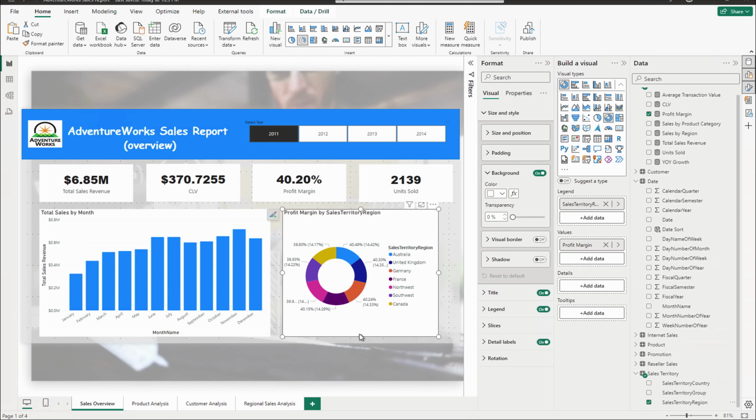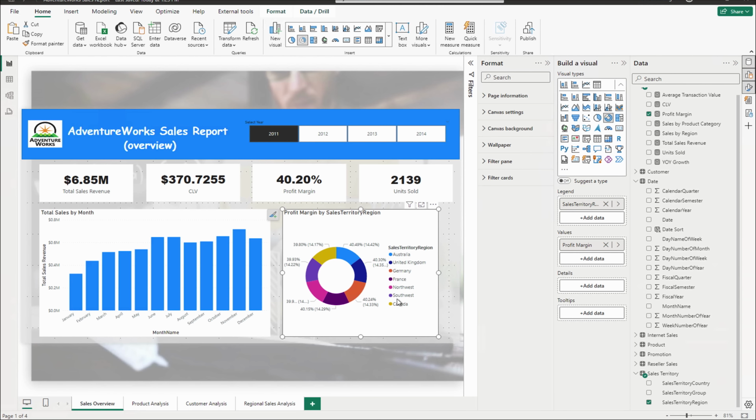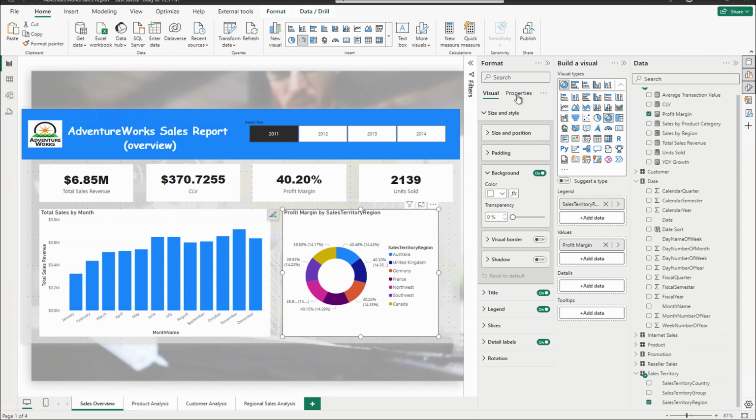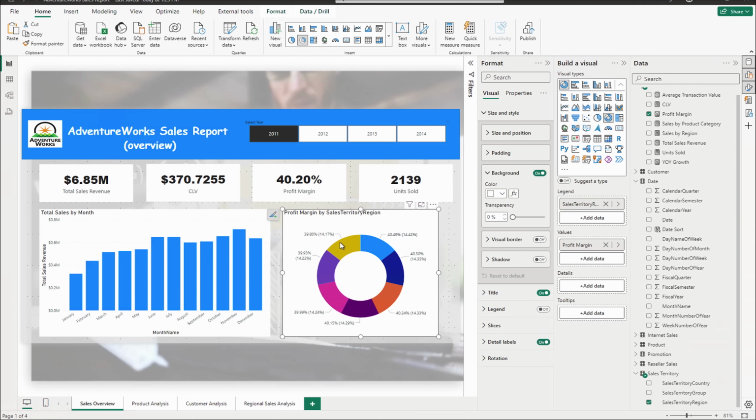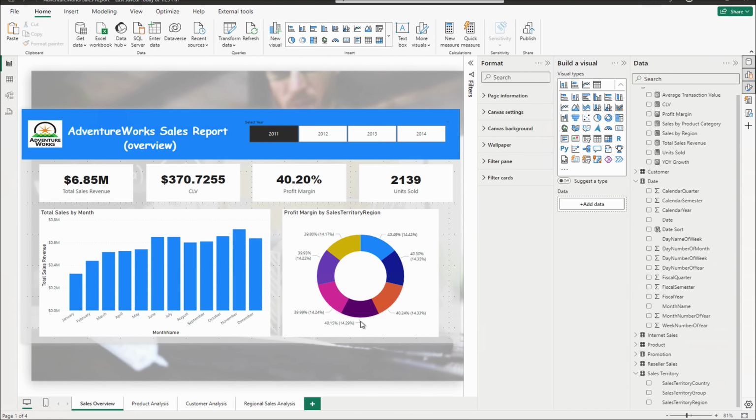If you would like to again customize this, you can definitely do that. You can remove this, you can do a lot more formatting. For example, you don't want the legends to appear, then it's going to appear like that, and you can hover the mouse and you can see all the details over here. This is the way that you can do that.